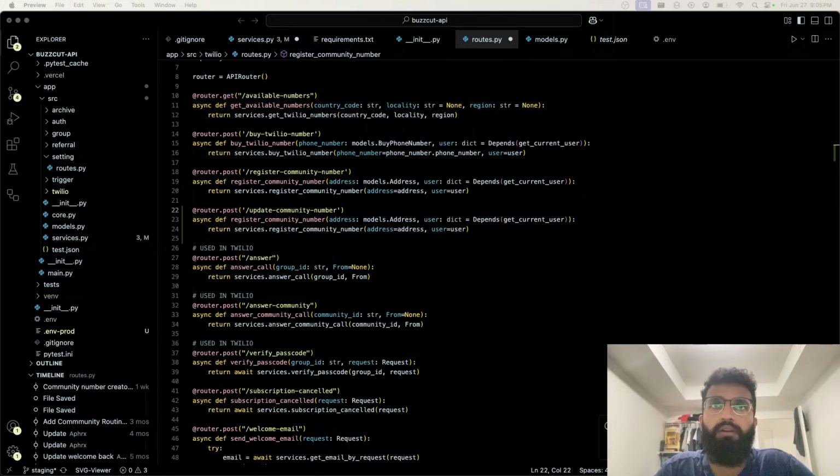Models. Call it community verification, and then user. Oh wait, hold on. Let me pass this for now. Let me send this thing as well. Let me just copy this to the route itself. Verify community number. We're gonna send it to code. It's code.